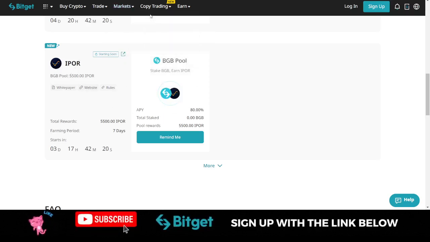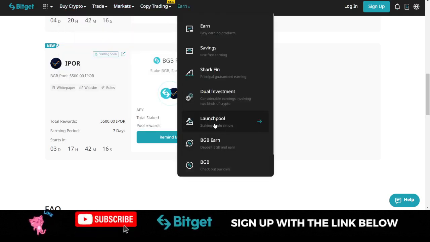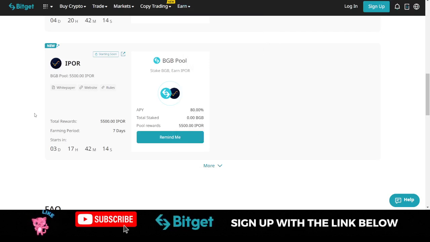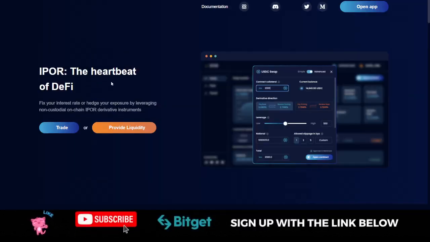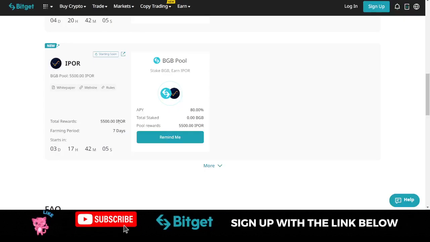If you want to learn more about the IPOR token, you can come in here to the Bitget exchange, on the launch pool. To access the launch pool using the web version, go to Earn and then click on launch pool, and it will bring you here. You can click here to go to the IPOR website and learn more about this particular project. You are going to be getting this token for free if you participate in the launch pool program that will be starting in 3 days on the Bitget exchange. The minimum you can start with is as little as $1.